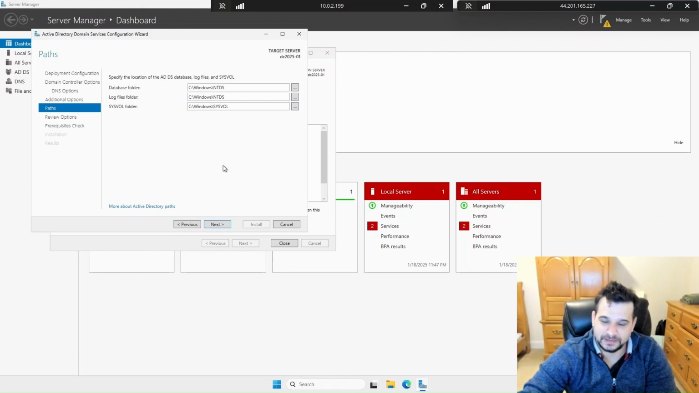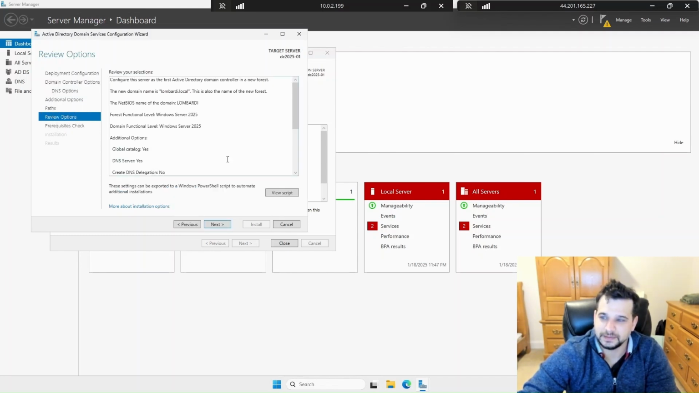We're going to keep this pretty simple. I don't have a second volume attached as a data volume, but if you did, you could specify that here. So this is your database folder, log files folder, and sysvol. We're going to just accept the defaults. Click next. And this is just a review.